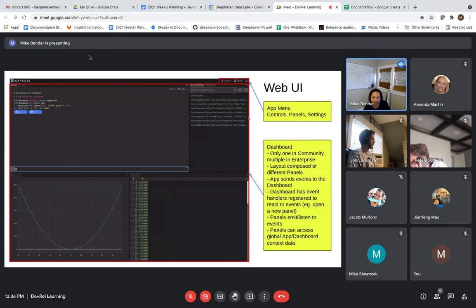And then just breaking it down a bit more, obviously you've got your menu at the top. The main part of the web UI is what I call a dashboard. This is your whole layout of panels. In community, there's only one dashboard, right? So that's your basic view. In community, that is the application view. On the enterprise side, you can switch between dashboards. But essentially between enterprise and community, the implementation of the dashboard itself is the same.